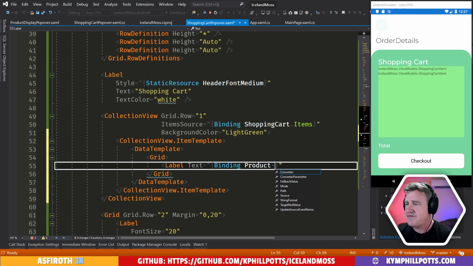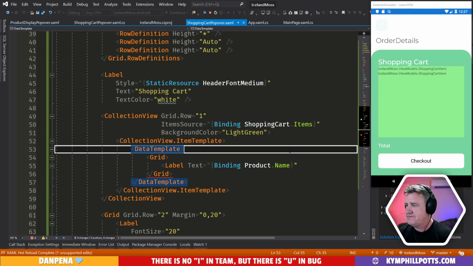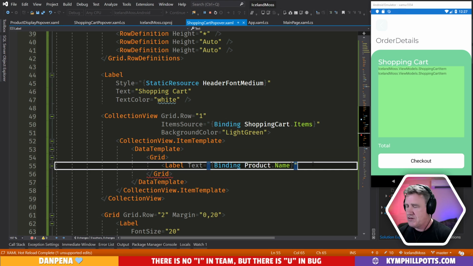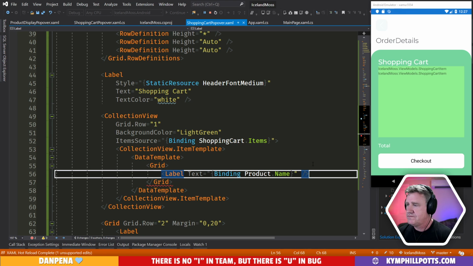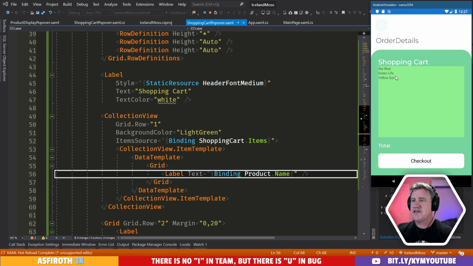Looks awesome. I work with .NET at work. My stuff doesn't look half as good. It's amazing what happens when you copy somebody's nice design. Product name. Nope. Oh. Cool. All right. Sky blue, green life, add in really yellow sun. Great. So now we've got the three items in there. Beautiful. So now we just got to design the cell.